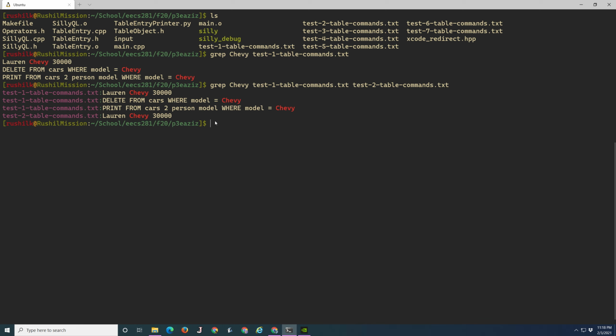Sometimes you don't want to know exactly all of the lines that have the word Chevy, but maybe you just want to know how many lines contain that word. Well, there's something for that too. You can use the same command, but add a -c, and then you can see that I have 3 lines in test1 table commands and 1 line in test2 table commands.